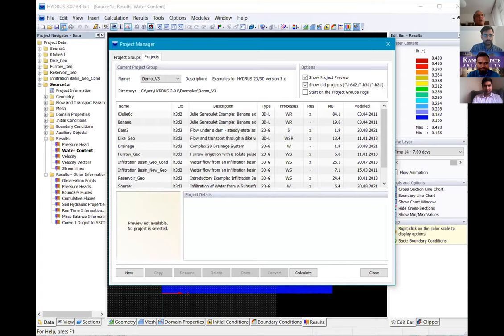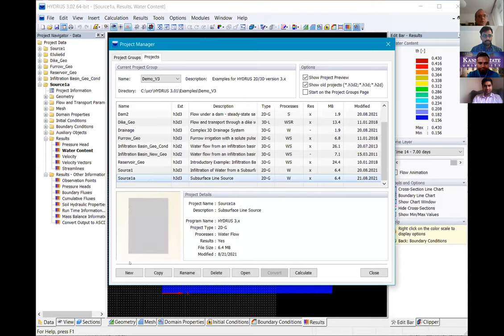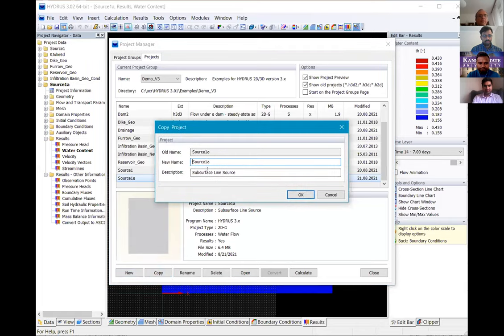Let me show you how you can add solute transport. Also how you can import results of one simulation to the next simulation, which is relatively simple in HYDRUS 1D. So if I open the project manager, again, I will see all these projects and I can simply make a copy of this project, right? So I make a copy. So I call it source two, subsurface line source with fertigation, right? That's fertigation if you put nutrients into irrigation water.